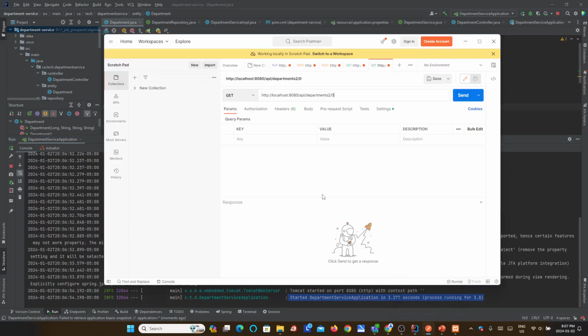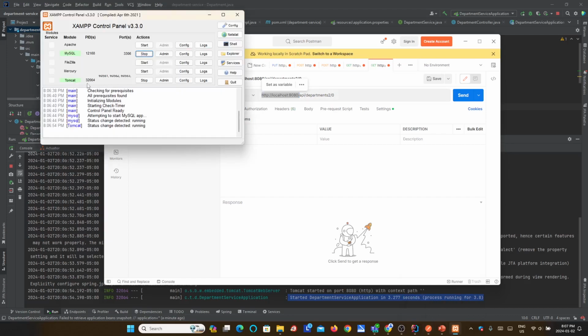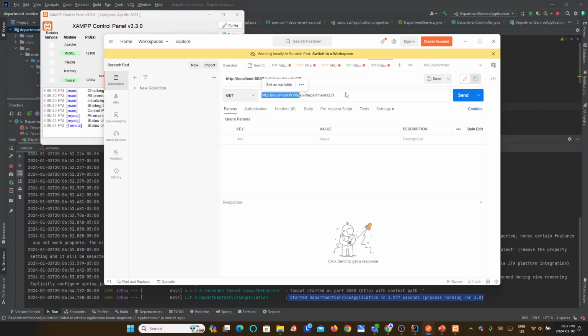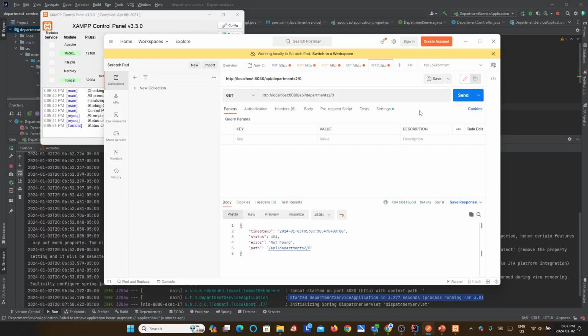Now I'm going to departments. This is localhost 8080. It's actually running Tomcat. I think it automatically starts Tomcat, but it could also use Netty without Tomcat. So send. Okay, departments 2.